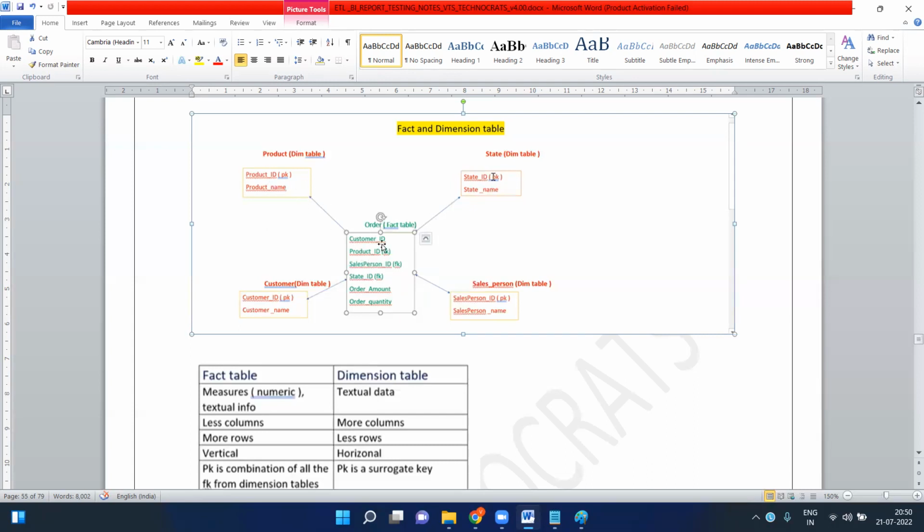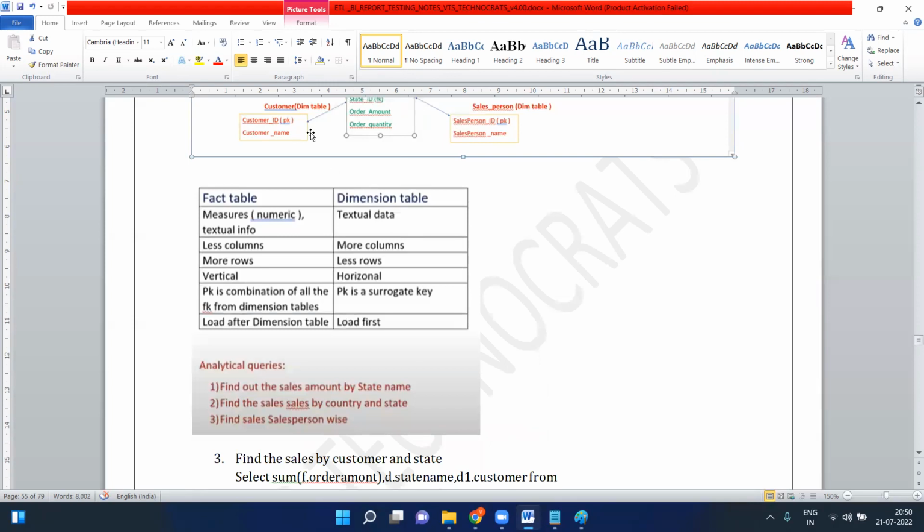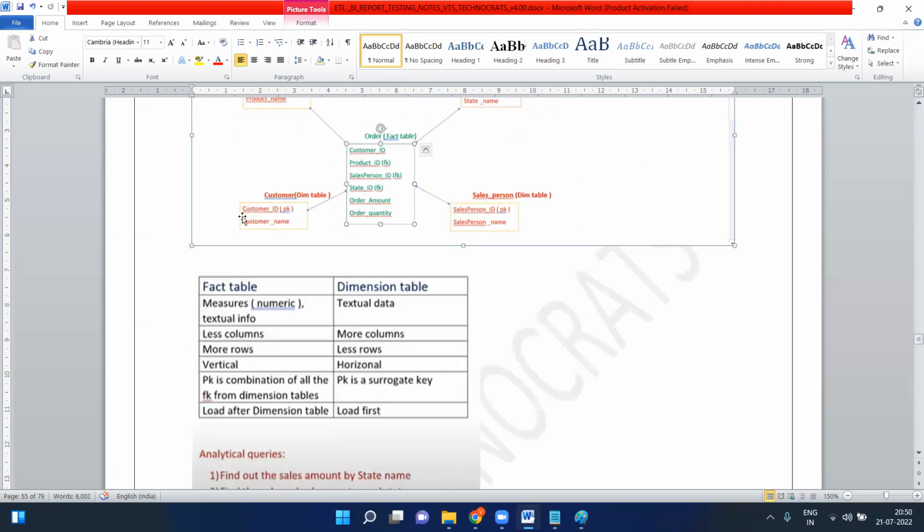Again, how will the product table be joined to the order table? Which is the joining condition? Product ID. The product ID primary key column of the product table, that is the dimension table, will be joined to the product ID foreign key column of the order fact table. Similarly, for the customer dimension table, the customer ID primary key column will be joined to the customer ID column, which is a foreign key column of the order fact table. FK is not written, but it is a foreign key.